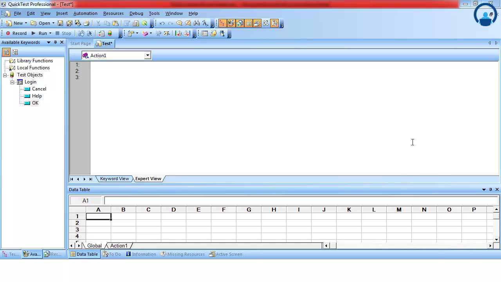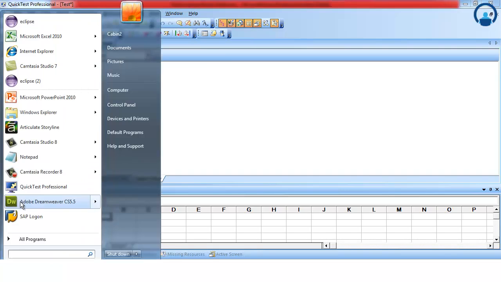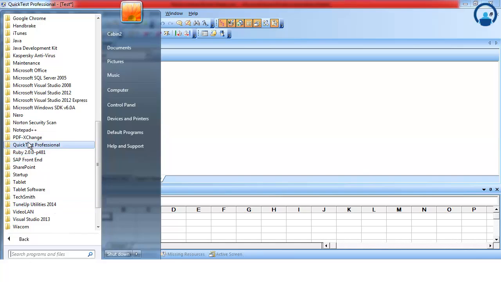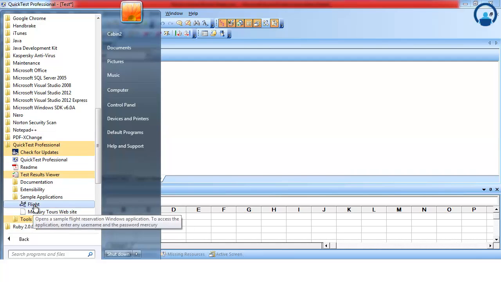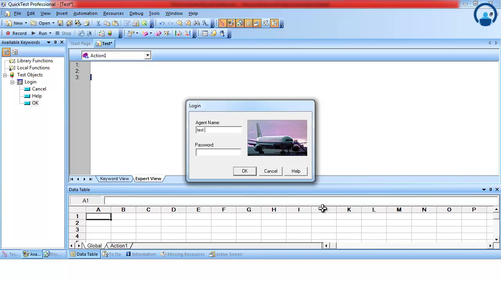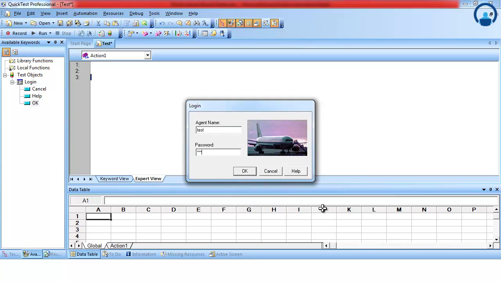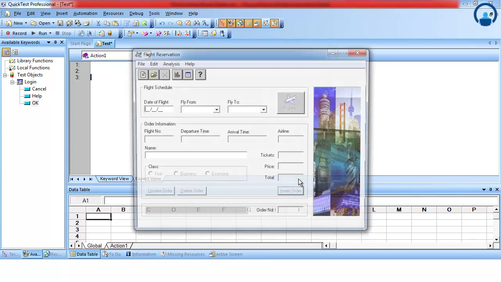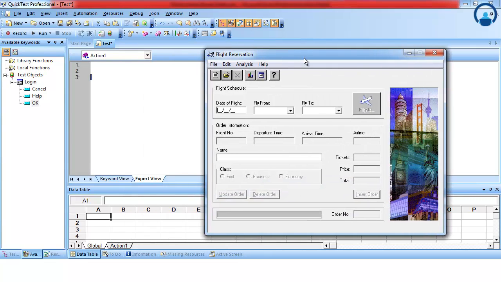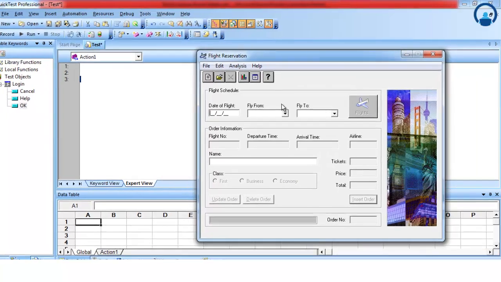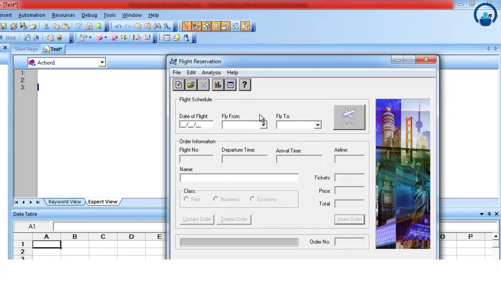So I'll show you an example of a standard checkpoint. For this we'll use the flight application. This is the flight reservation screen of the flight application. Now before starting, I'd like you to note a few points about checkpoints.